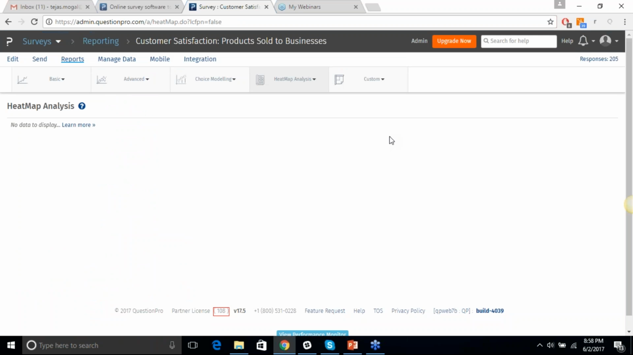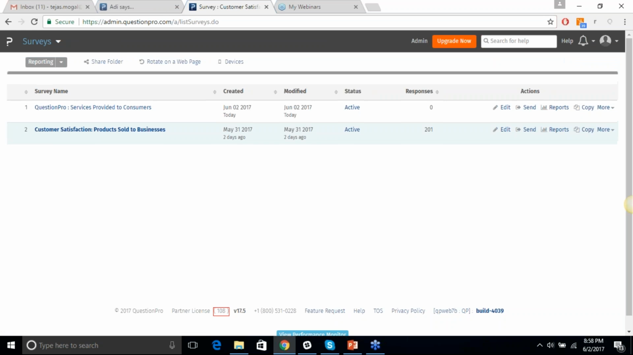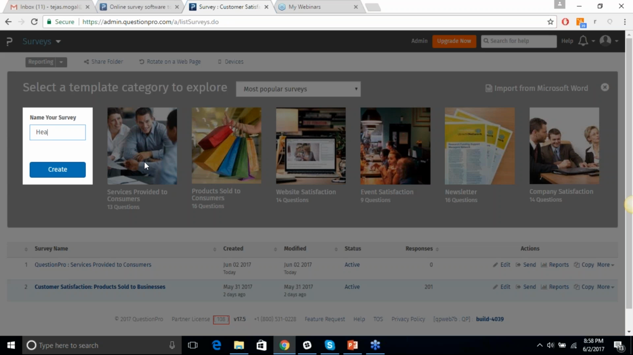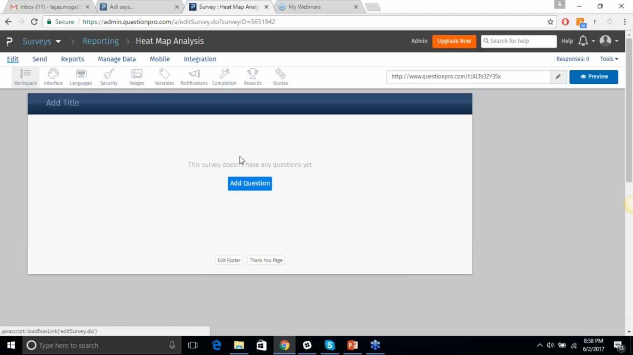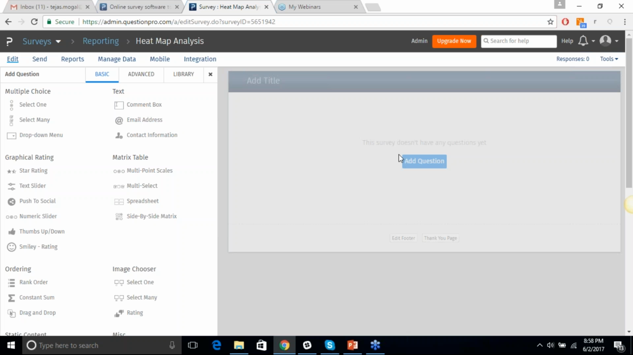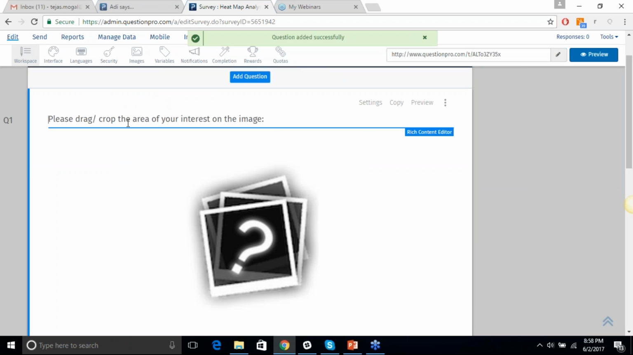Then we have heat map analysis. Now heat map analysis, I do not have a question for heat map analysis. What I'll do is I'll quickly add a survey. So I'll create a new survey. If you people have attended our part 1 webinar in which we covered the question types, there was a question type called heat map. So heat map analysis can be done only on that particular question type. Under advanced, you can see heat map.